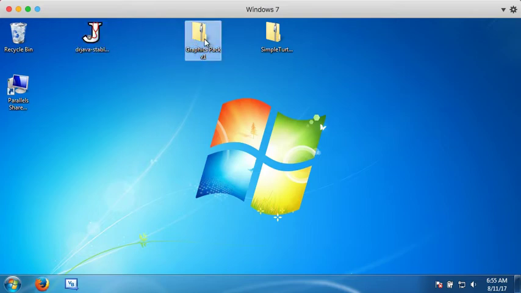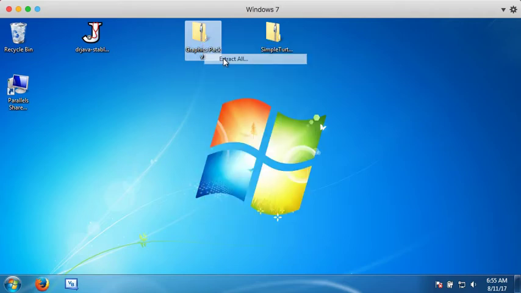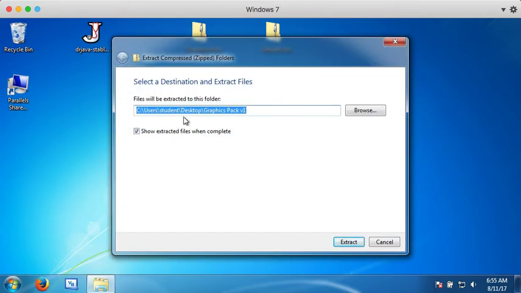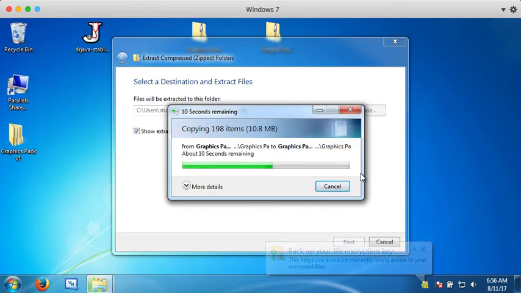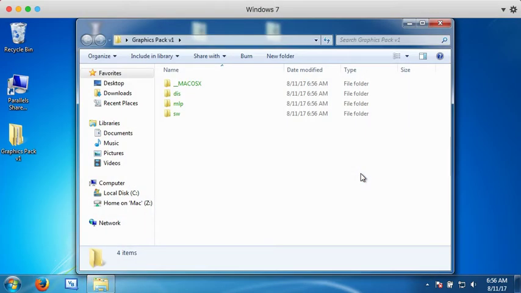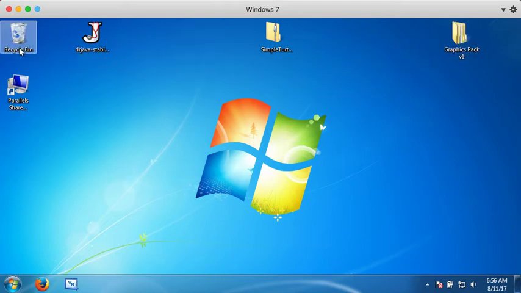So the first file is the graphics pack. Just right-click on that and extract all. And Windows is going to ask you where you want to extract it. Just click Extract. Don't even need to change anything. This graphics pack, these are just the images that we use in class. You don't really need them for anything, they're just here. So we're just going to go ahead and extract them. So there's your graphics pack that's been extracted. Now we're done with this. Drag that to the trash.